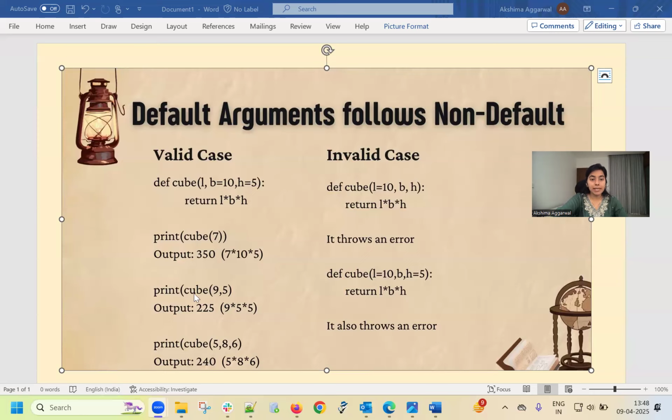If you are passing here Q(9, 5), then 9 is taken by L, 5 is taken by B, whereas H takes the default one, right? If you are passing all three values, then it will take them accordingly.